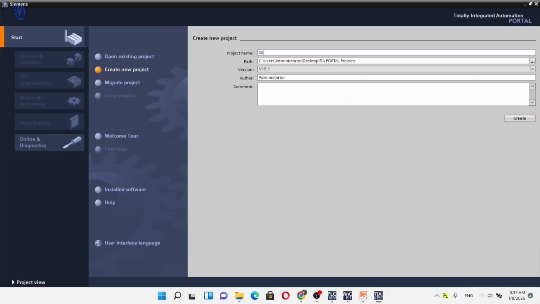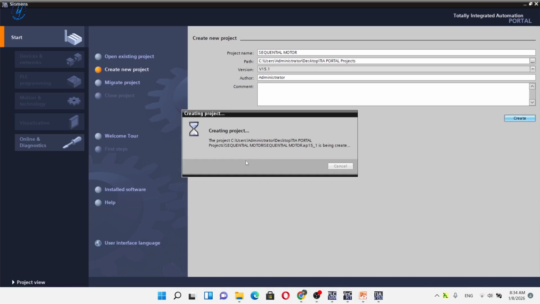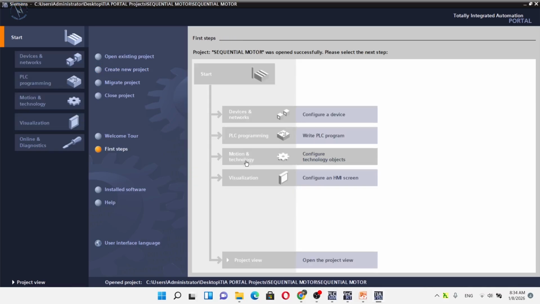Hello and welcome to the next project, Sequential Motor Control. Not just one motor, but 3. And they will start one after another, like a choreographed industrial dance.